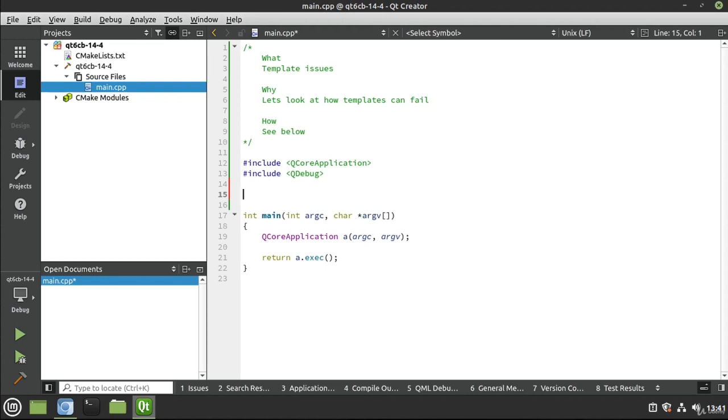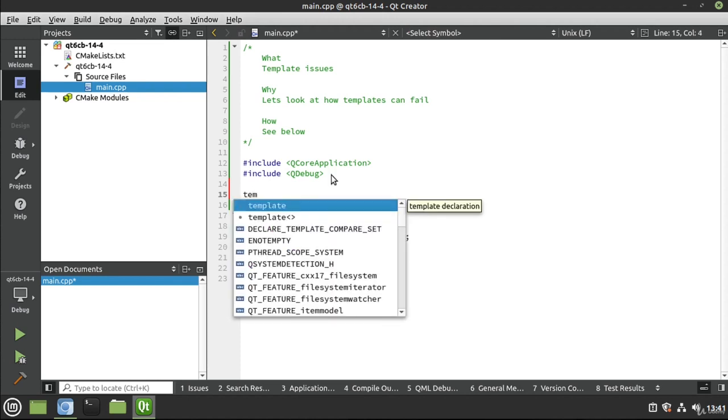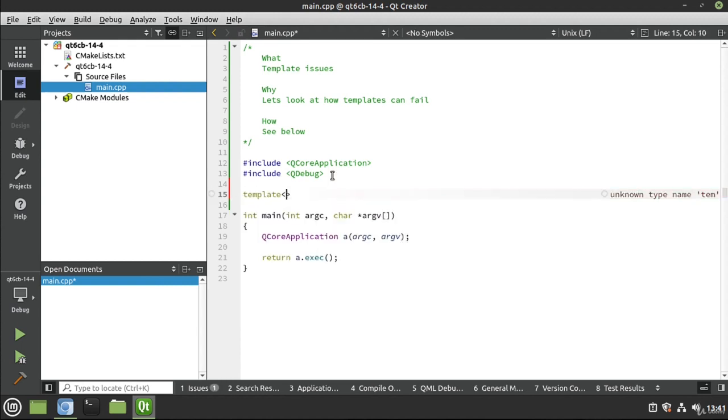If you want bugs in your app, use templates. So I'm not going to try and dissuade you. They're very powerful and they have their place, but a lot of times you're going to have a lot of problems if you can't figure out what you're doing. Anyways, so we're going to make a templated function.